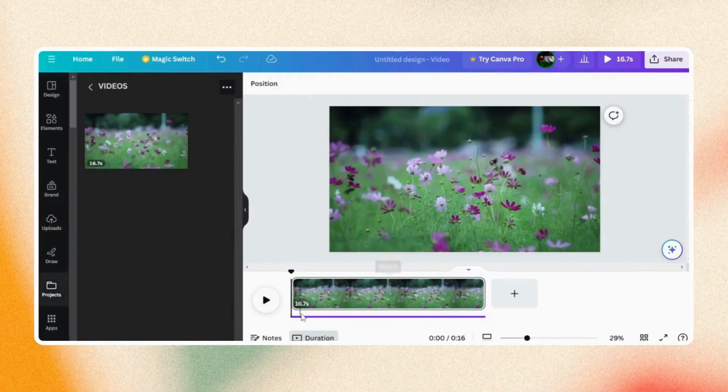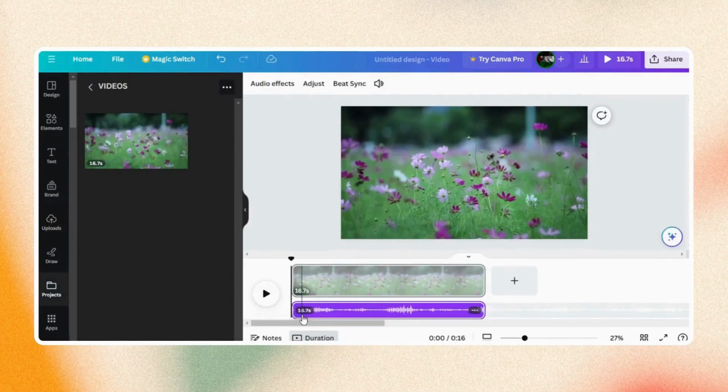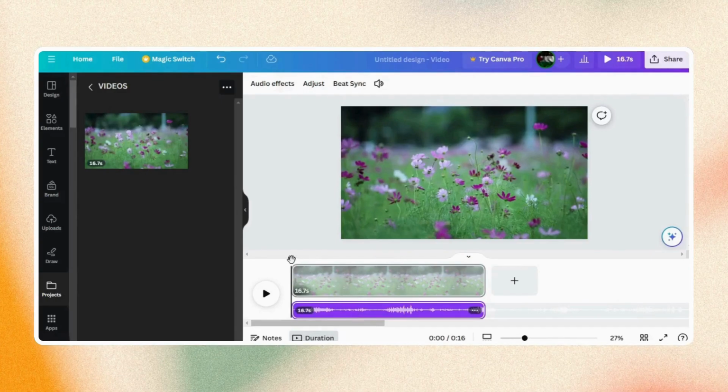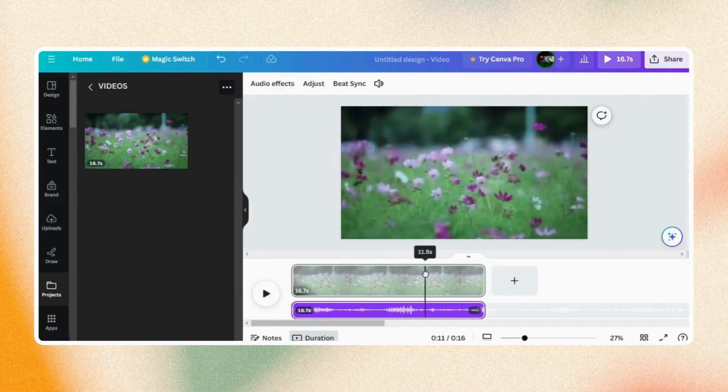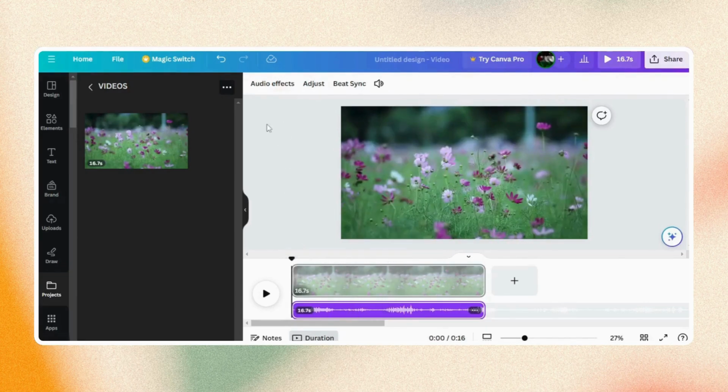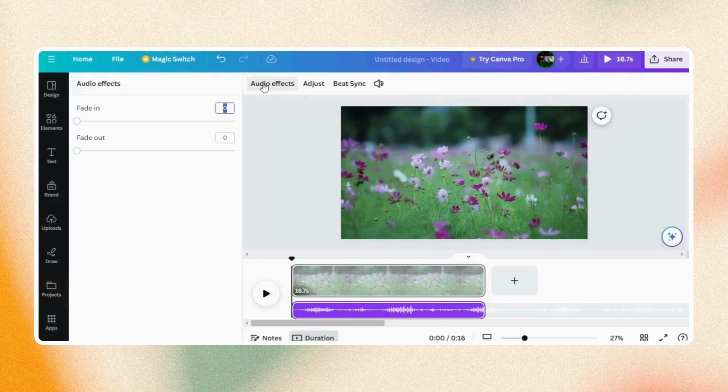And as you can see from here, if you click on this audio, you can see all the waves in this audio to show you where the voice rises and where the voice slows down again. So from here, you can add audio effects to make it fade in, to make it start slower and then go high, and you can make it fade out. If you have added any audio, you can just make it reduce at the end of the video.